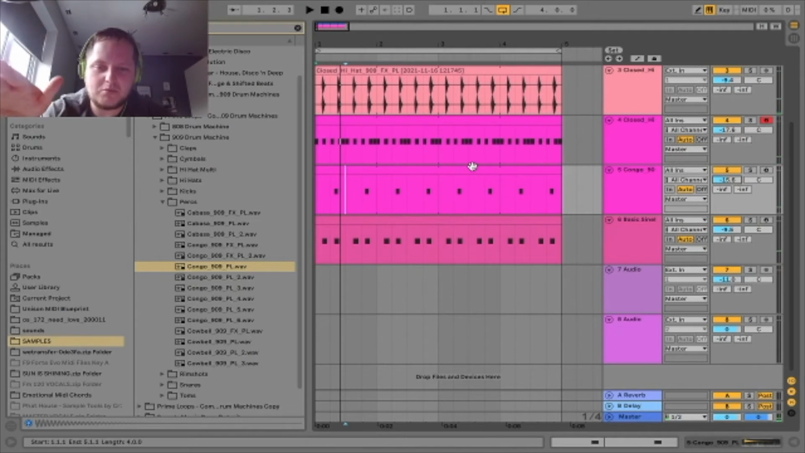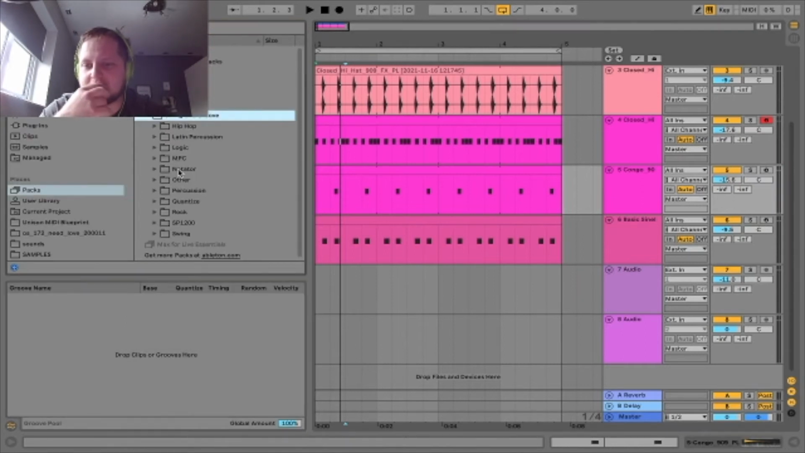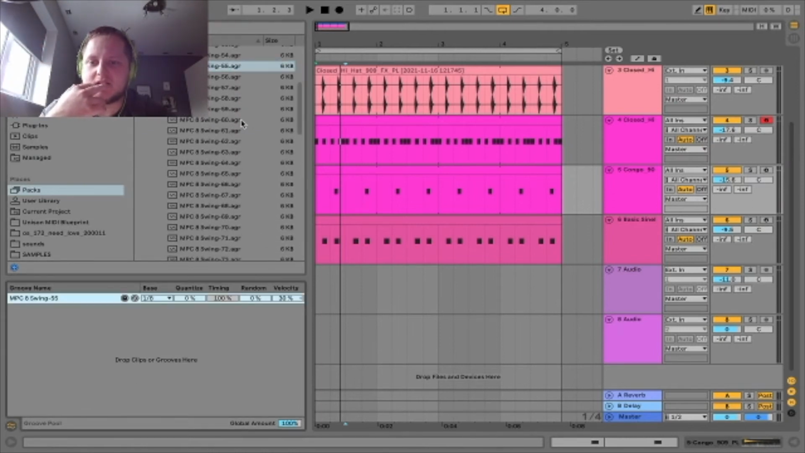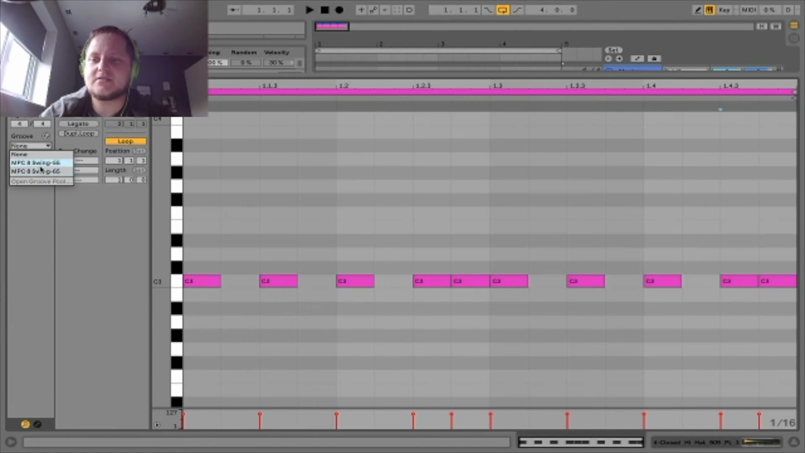Let's go. So we want to add a bit of shuffle into this now. Let's go to the bottom here where it's got waves. Let's right click, browse groove library. So let's use some MPC. MPC is a legendary drum processor. Let's add a 55 and a 65. What does it sound like? Let's do 65.